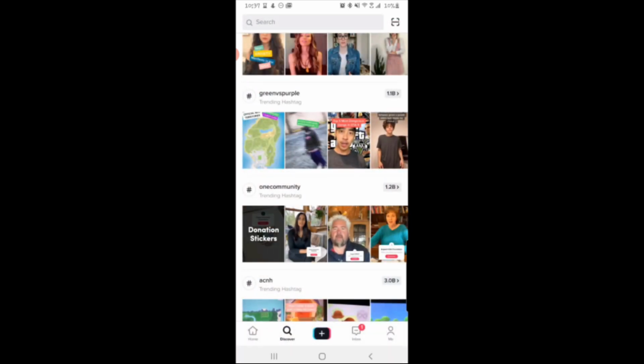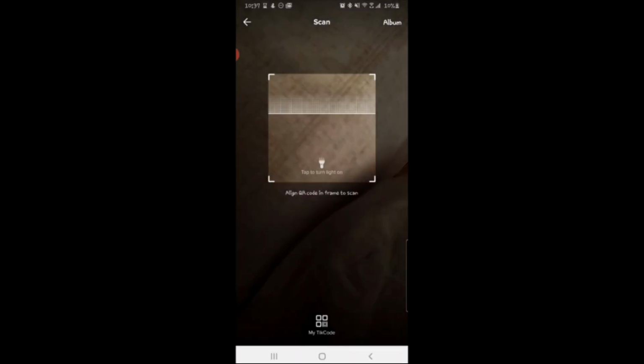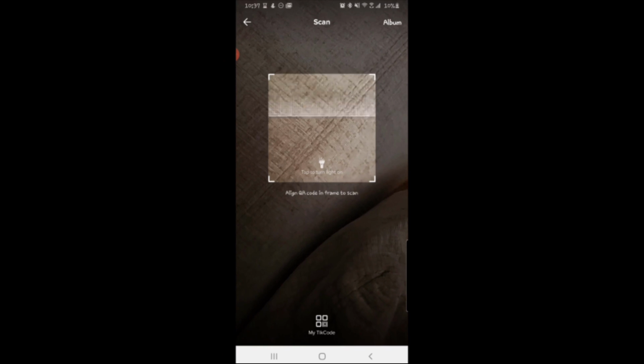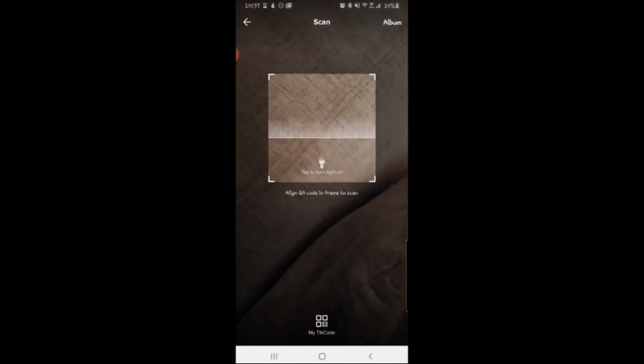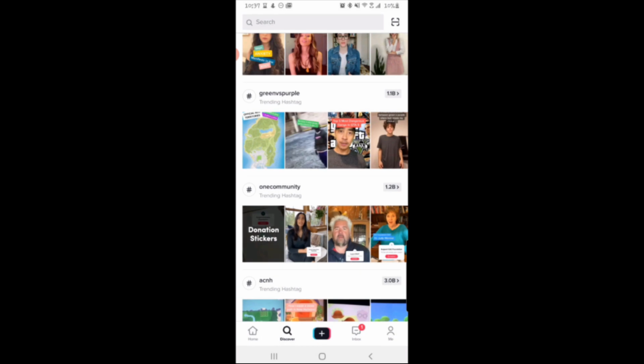To the left of the search bar, you will see that little line there. You click that and it scans QR codes. So this is if you want to scan someone's TikTok code, or of course there are QR codes that will bring you straight to TikTok pages, and this is how you do it.